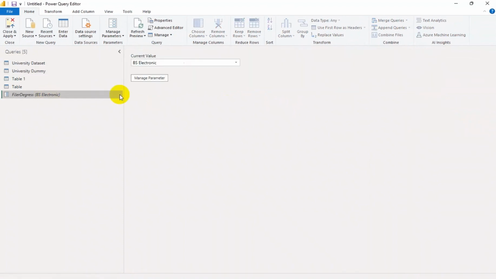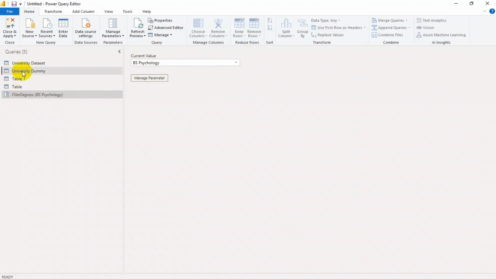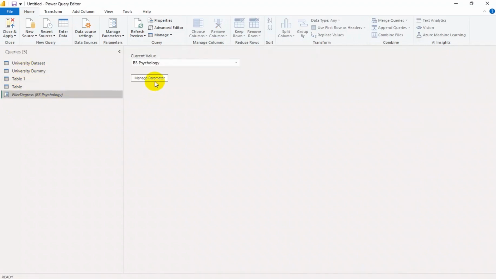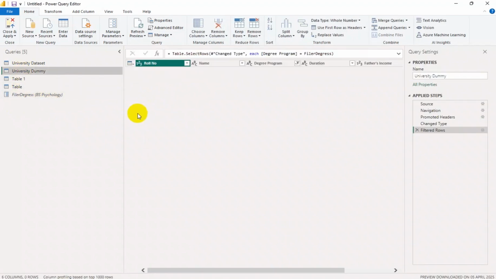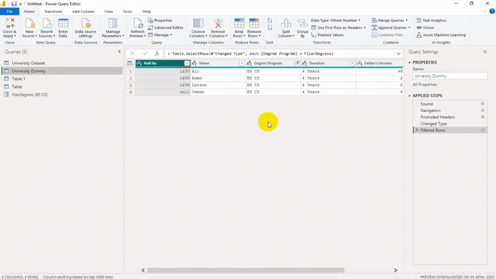So you need to just change the parameter from here, and after that it will definitely work. If there is a spelling mistake, it will not work, otherwise it is right. Okay, maybe there is a spelling mistake in psychology, otherwise both are working right away. Hope you understand the concept. That's why I just show you the right spelling should be matched with the values existing here. Okay, so I just click OK, go to the dummy, and it works here, BSCS program.